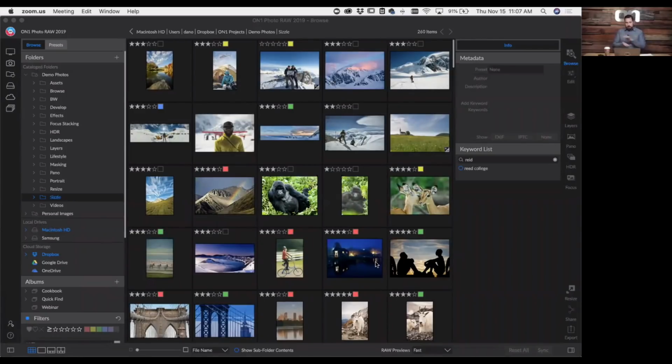This kind of flips that around. I'm going to use Photo RAW for my browsing and managing my raw processing, and then I want to send my finished work to another application to do something that Photo RAW maybe doesn't do. Maybe there's an advanced tool in Photoshop that I need to use.